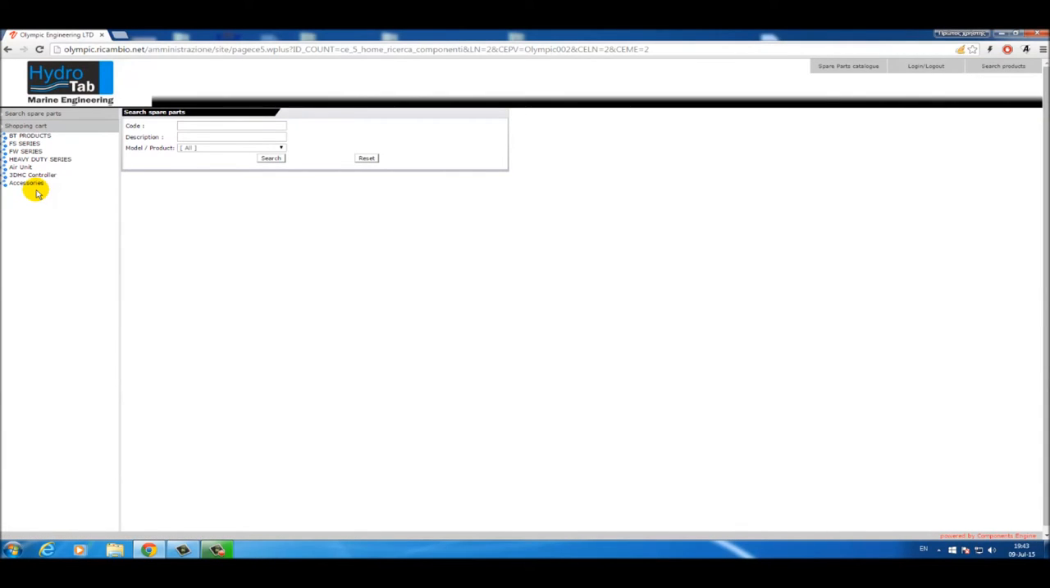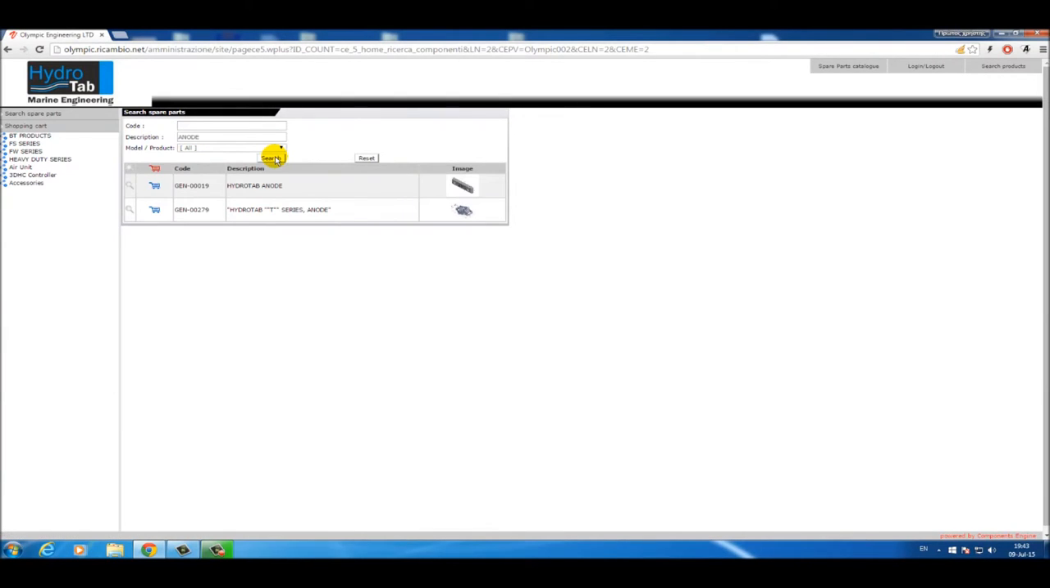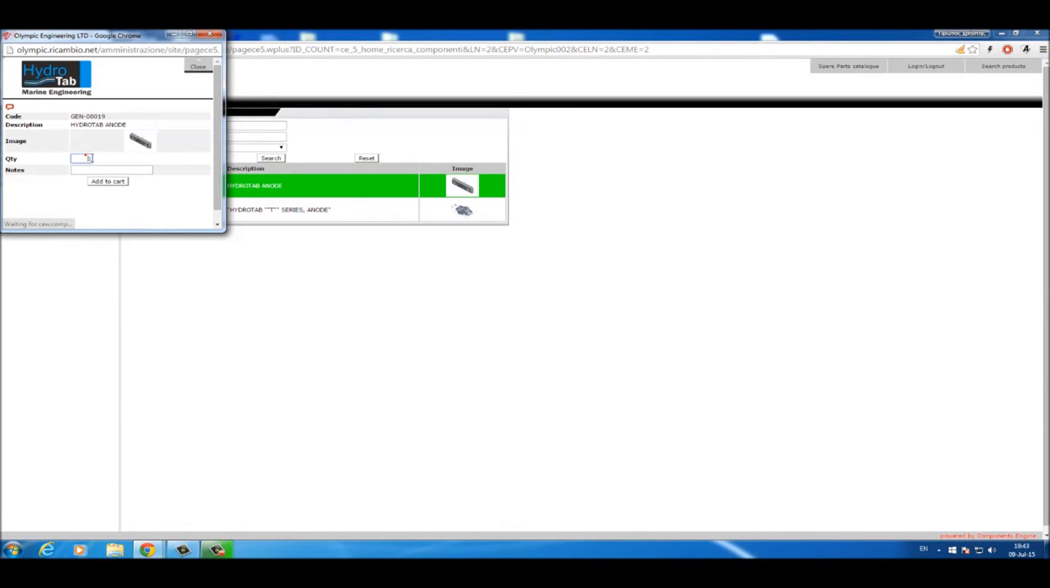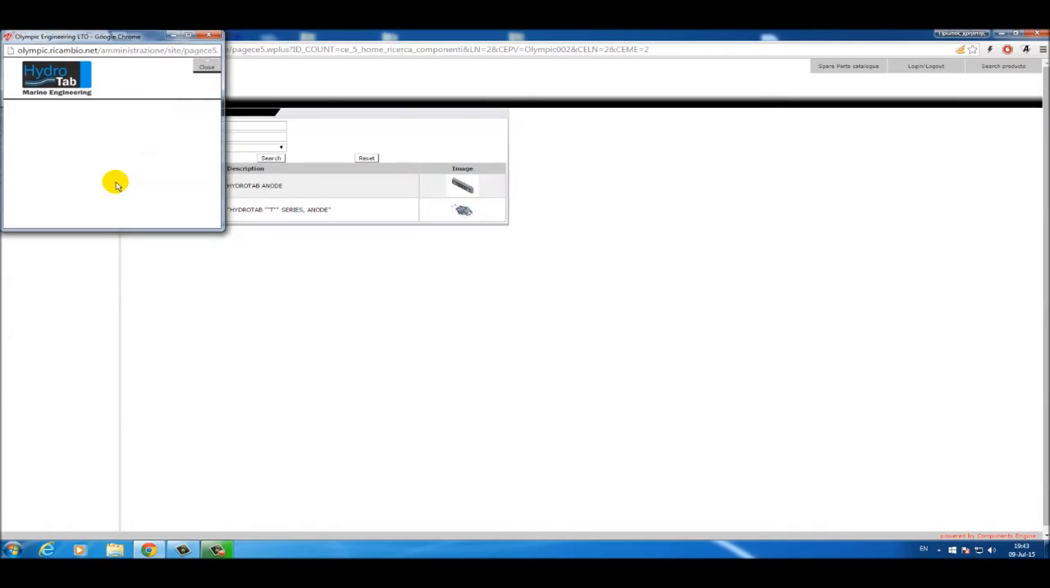For example, in case you are interested in buying anodes for your intersector system, all you have to do is to click the Search Spare Parts button, write Anode in the description section, and click on the Search button. Then, depending on your system, you click on the card on the left of the product, choose the desired quantity, and press the Add to Cart button.